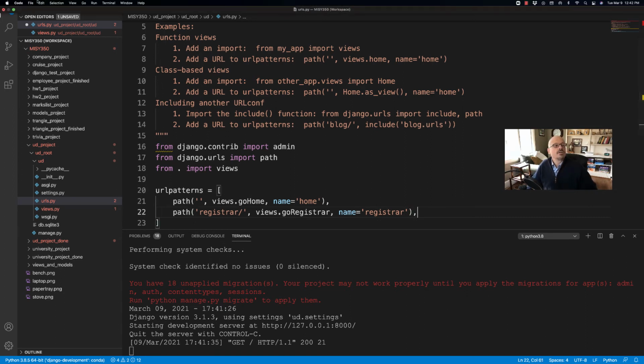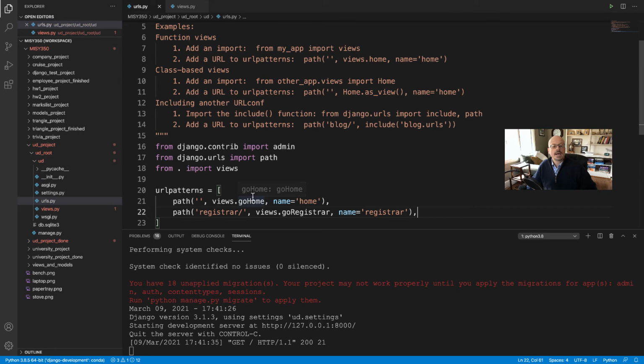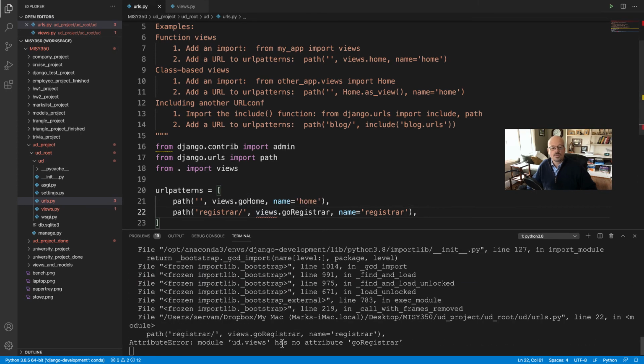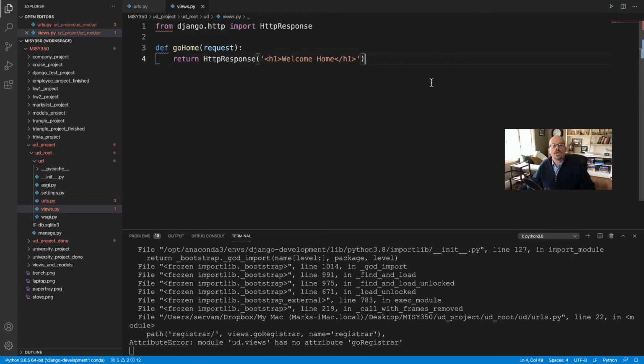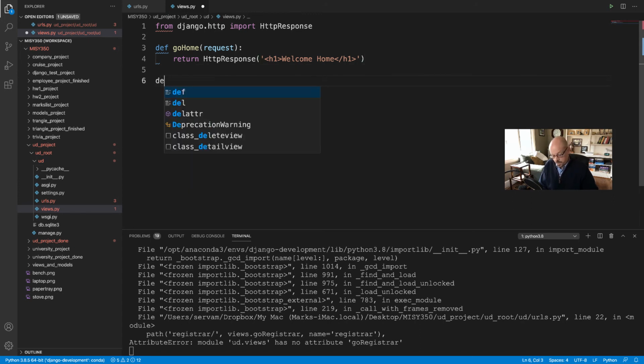If I say File, Save All, it'll come back and give me an error because there is no such registrar pattern right now. We're going to make that. So we'll copy. Let's go over to views, and we're going to create our pattern. Def go_registrar.